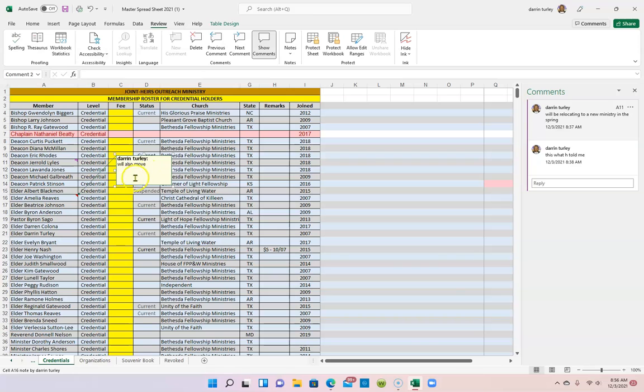The difference between notes and comments: comments are threads in which you can carry on a conversation, and notes are just additional information that you add to your workbook. This is what I have right now for Microsoft Excel in reference to inserting comments and notes.